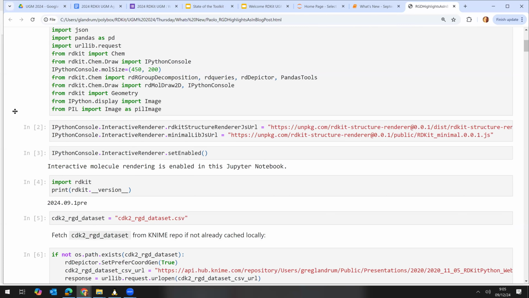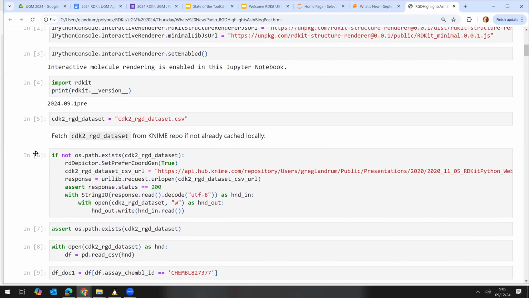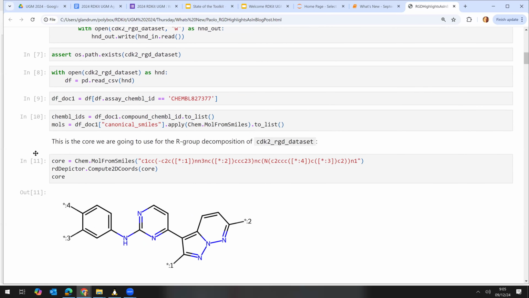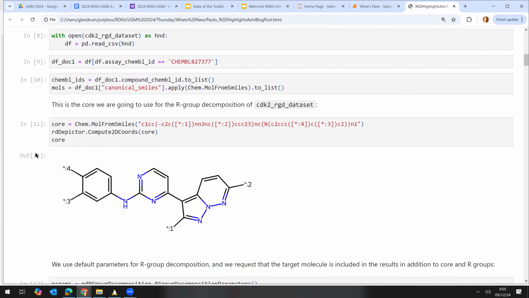So this is actually quite simple. Here I'm just switching on the interactive renderer in the Jupyter notebook. This is something that I presented a couple of years ago, and it enables some JavaScript magic inside the Jupyter notebook or inside your JavaScript web application, if you're using it in your department or company. So what I'm doing here is just loading CSV datasets downloaded from ChEMBL into a pandas data frame. And this is the core that we are going to use for the decomposition.